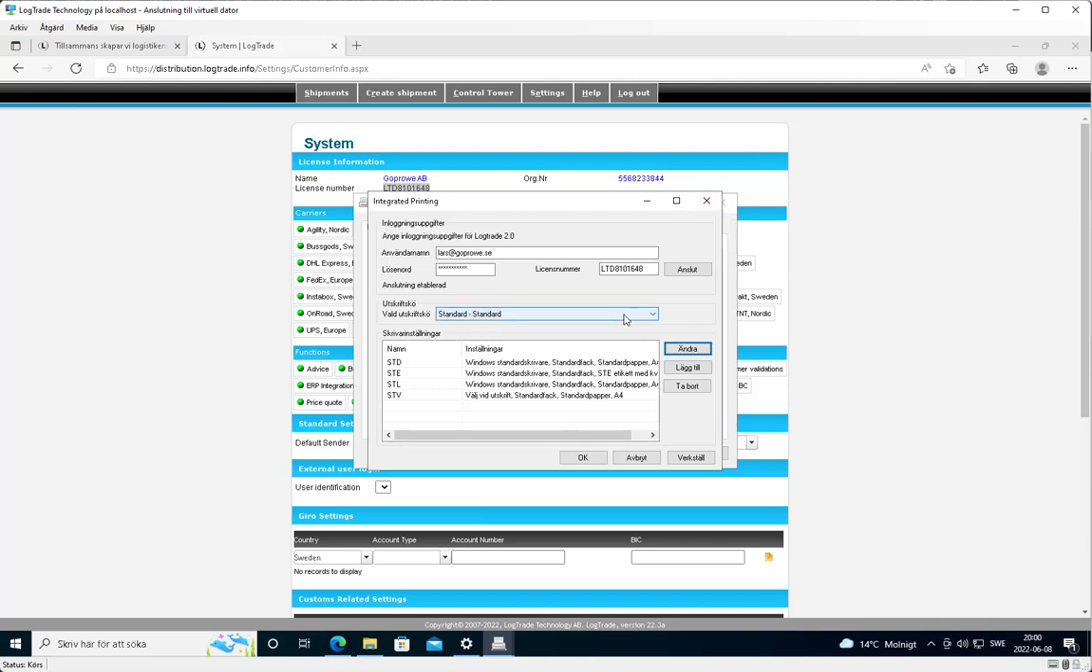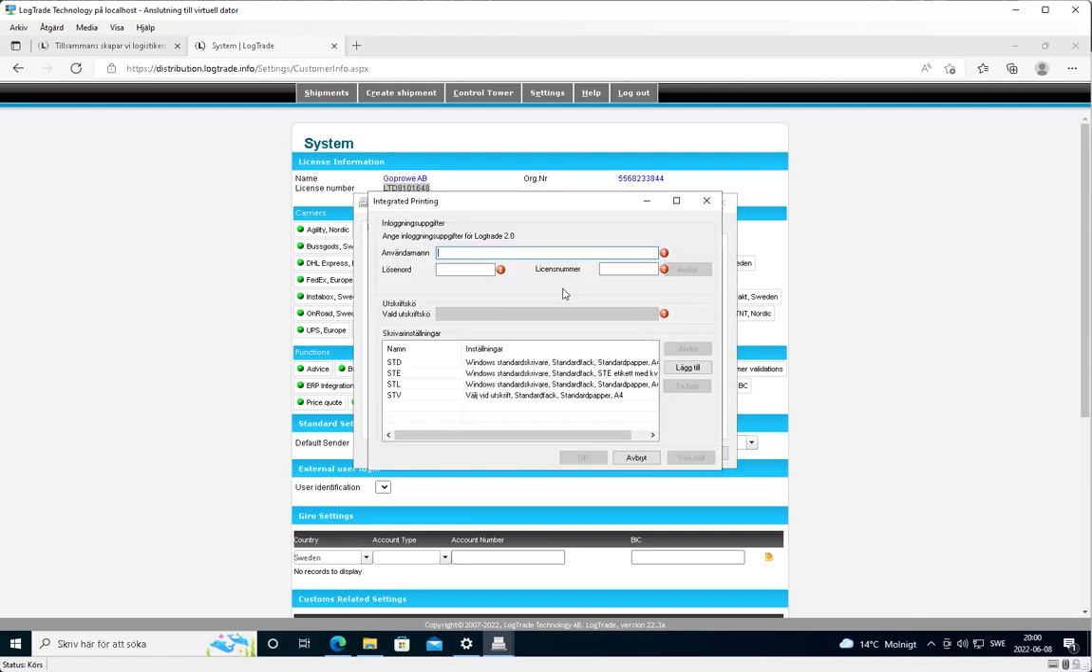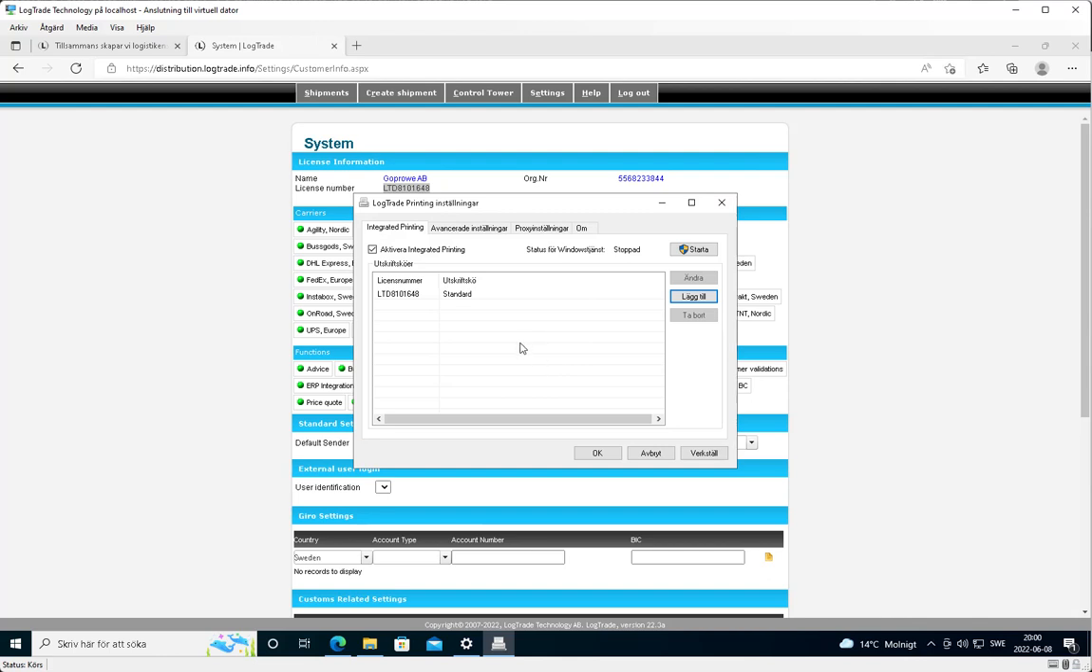And I can go on like this. I will press OK here. I can add one more print queue and use the same login credentials, which we normally do, but of course we can tell integrated printer to listen on different accounts in Logtrade. So that is the setup of integrated printing.